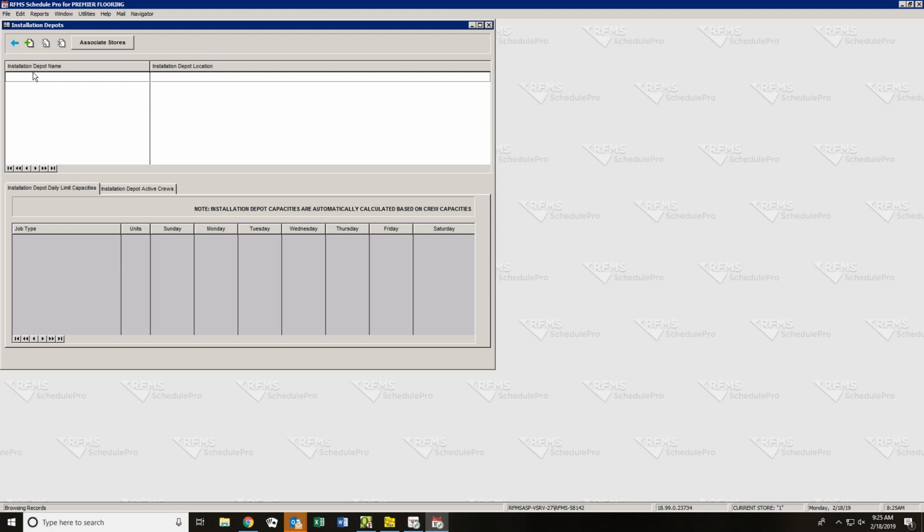Okay, so we're going to add a depot. Without a depot, we can't do anything, right? So first question is, how many places or how many hubs do our installers work out of? Does everybody come to one location and get their work, or do they go to 2 different locations and get their work? How does that set up?